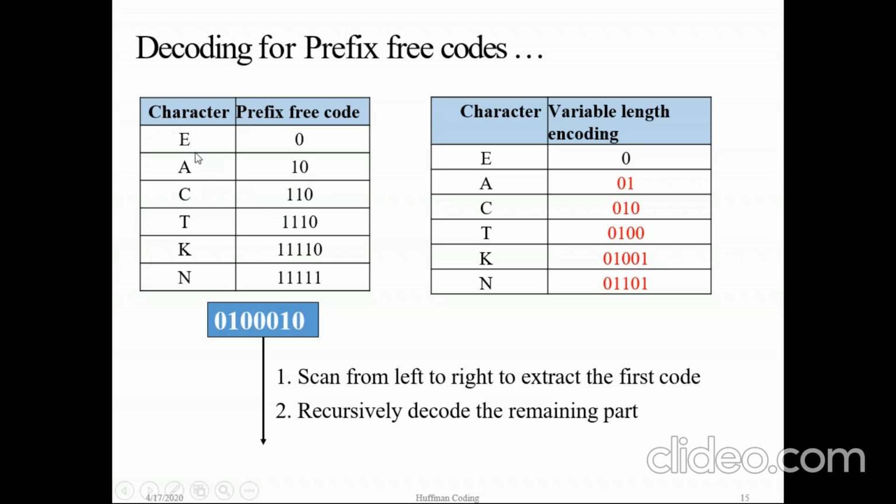1010 is present, so decode it like A. Next 0, yes it is present, so decode it like this. 0 is present. 1 is not present, 10 is present, so the decoded character will be A. This is the message which we will get at the receiving side after decoding it. This is the original message encoded with the help of the prefix free codes encoding technique, where we have made sure that no code word is the prefix of another code word. That is the only idea behind prefix free codes while encoding.